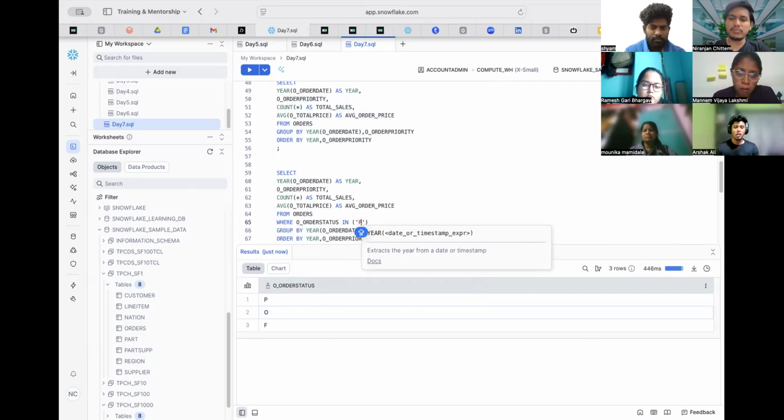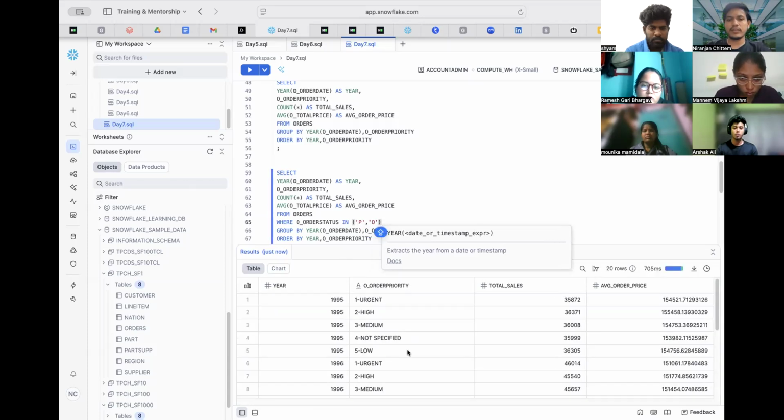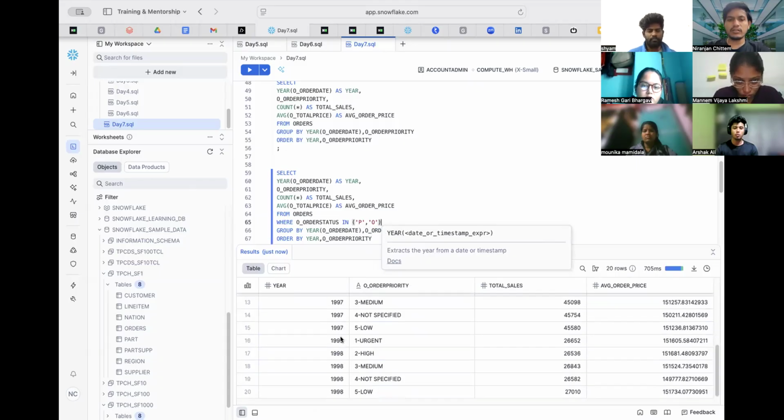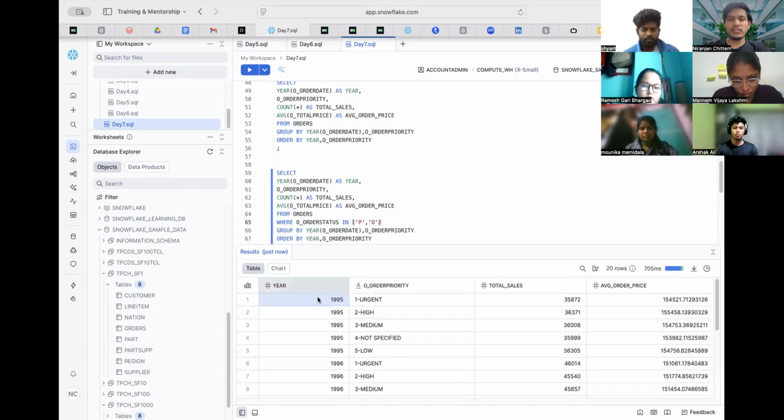What is the thing? That's the P, and then that's an O. We can keep it like that, and then we execute it. So it will also work. Now you could see from 1992, there is nothing, right? It started from 1995. Before, where did it start? It started in 1992. So that's the difference, right?